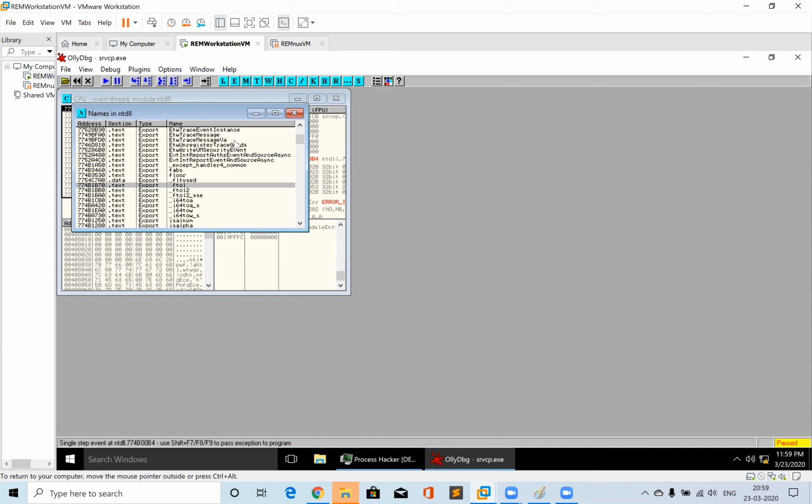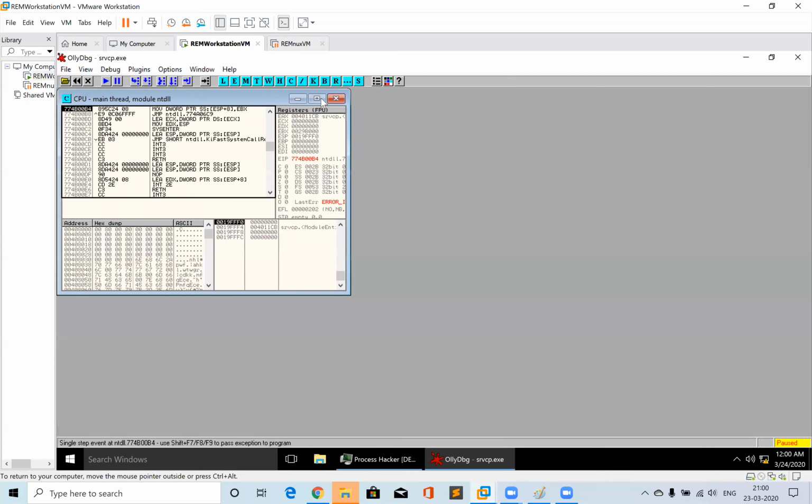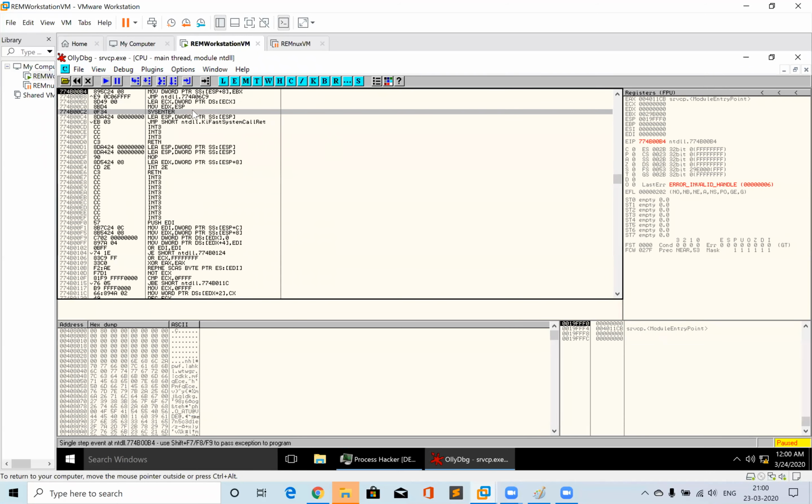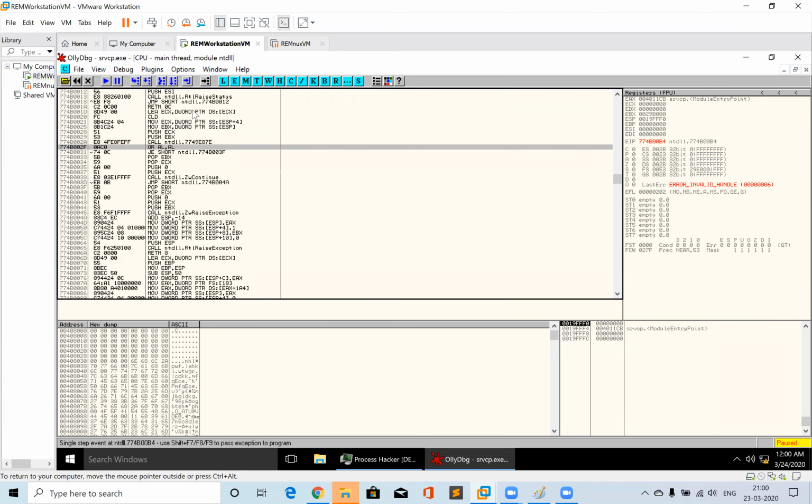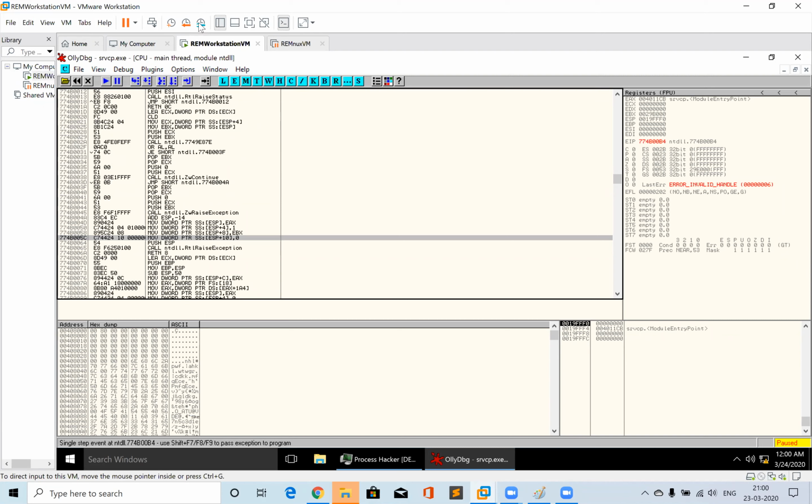when I press Control plus N and try to see the names of the functions that have been imported from the Windows API, I am seeing the names in NTDLL by mistake. That's why I'm not seeing fopen. This is not actually the code of the malware, but the code of the ntdll file, which is a proprietary Windows DLL. I can confirm that over here: module main thread, module ntdll.